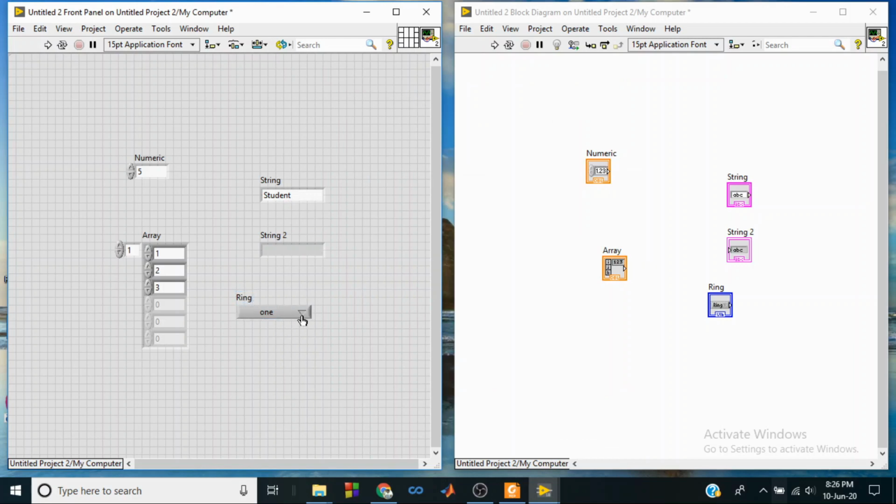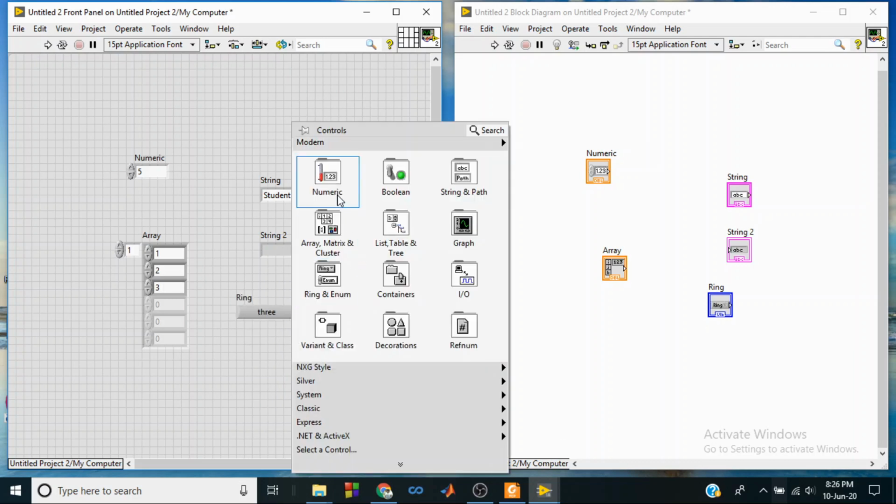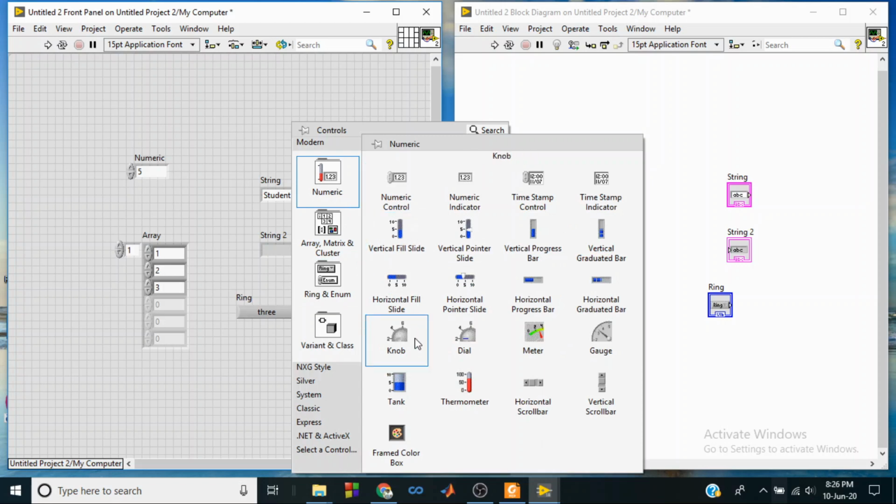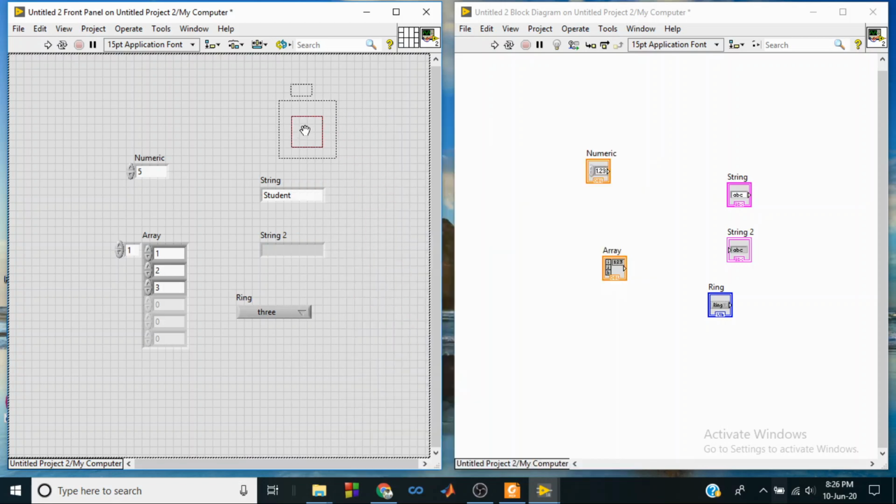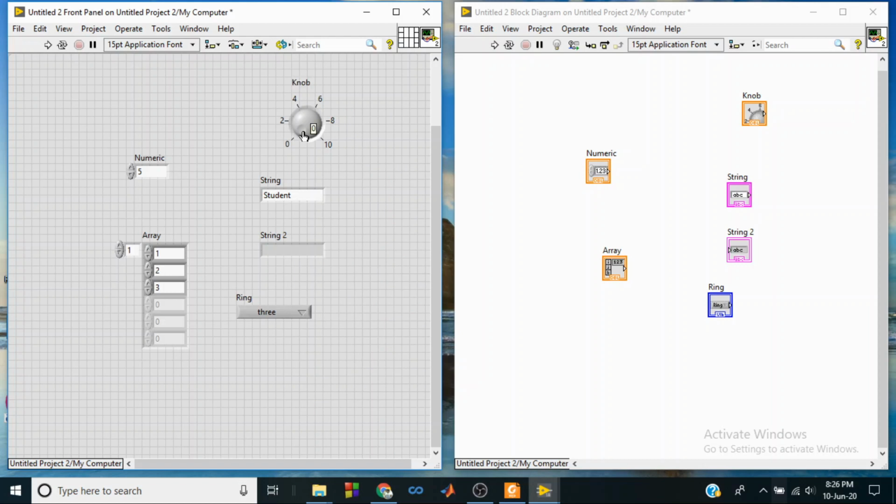And then this acts like a drop down menu. I can select whatever input I want to be giving. Let's check some more controls. For example, this is a knob. I can vary the input. I can also vary the range that you can see on the knob. For example, I can change this into 0 to 100.